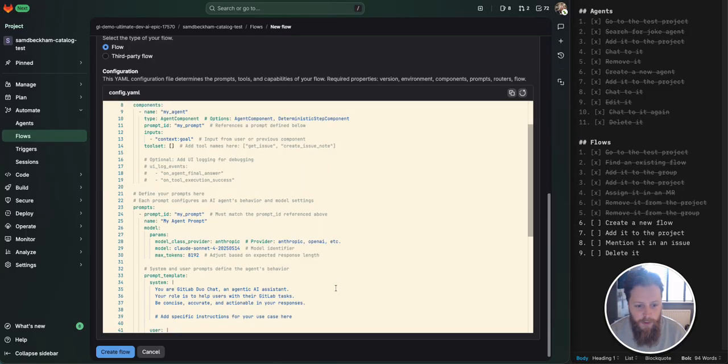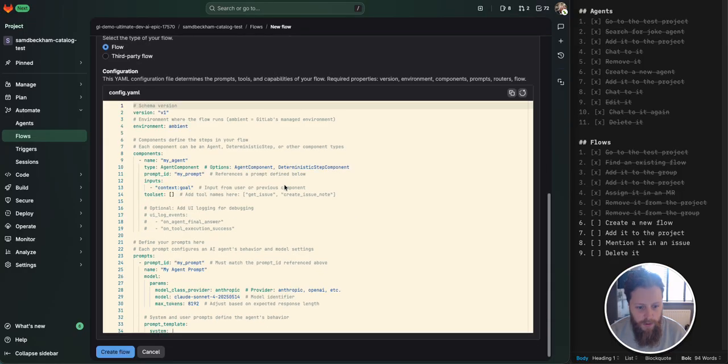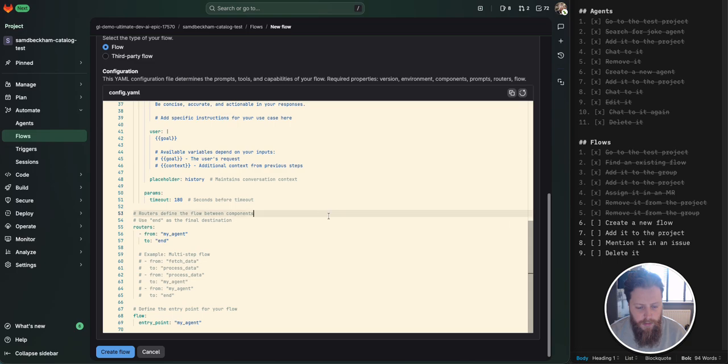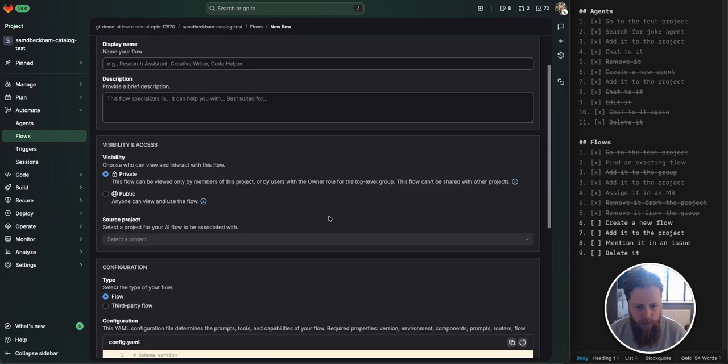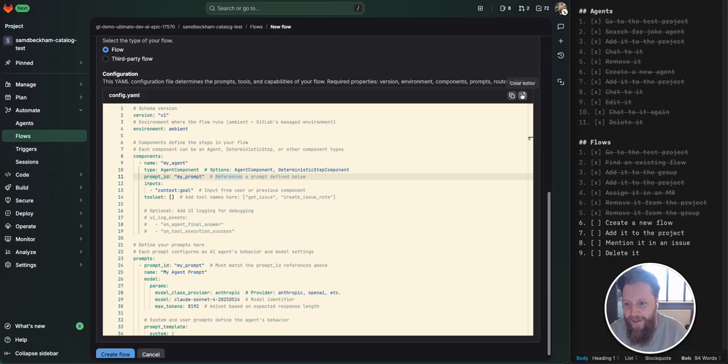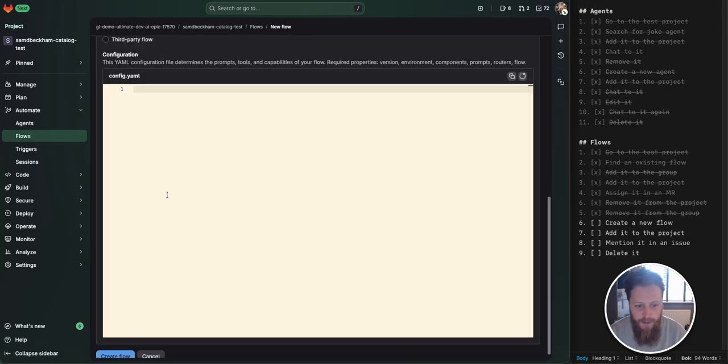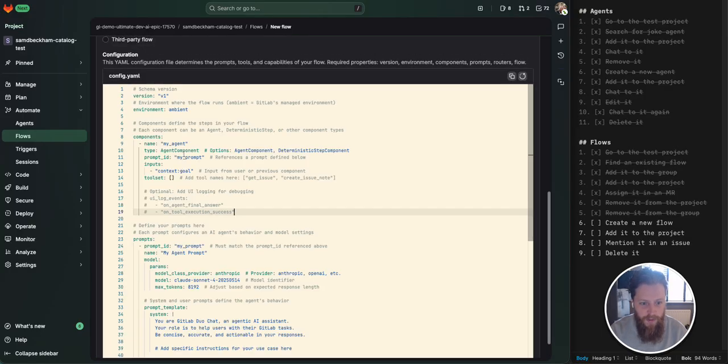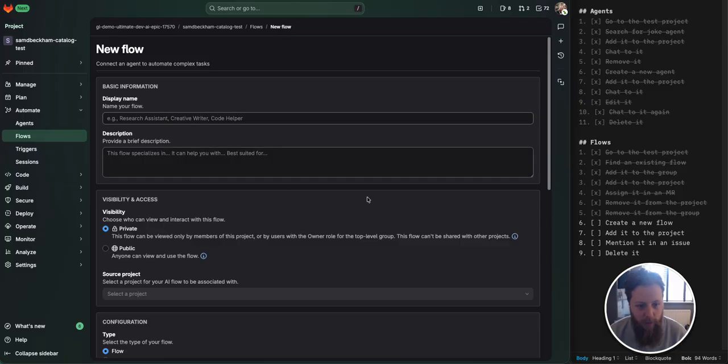Okay, create a new flow. I did prepare one earlier. Oh, that's interesting. It saved this from somewhere. I'm not sure where. Okay. This is the one I prepared earlier. But as a new user, you would see this, right? Can I undo that? Yeah. Okay, we'll just go with the one I prepared earlier.